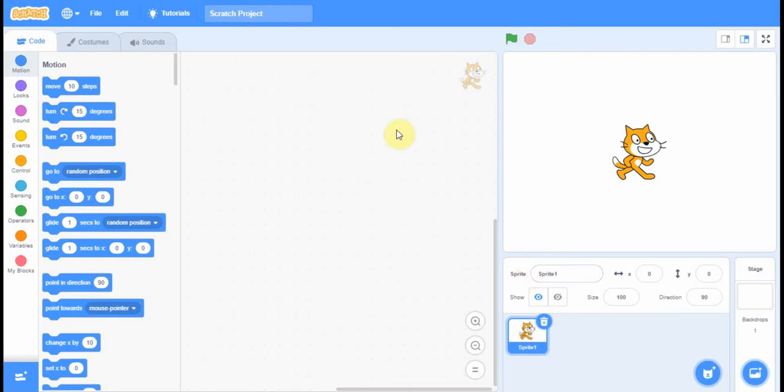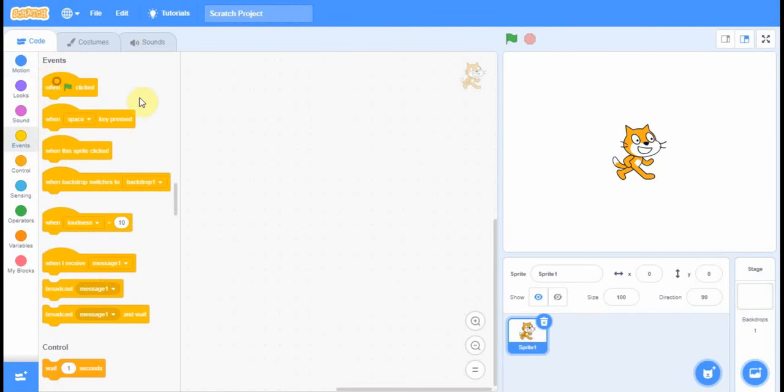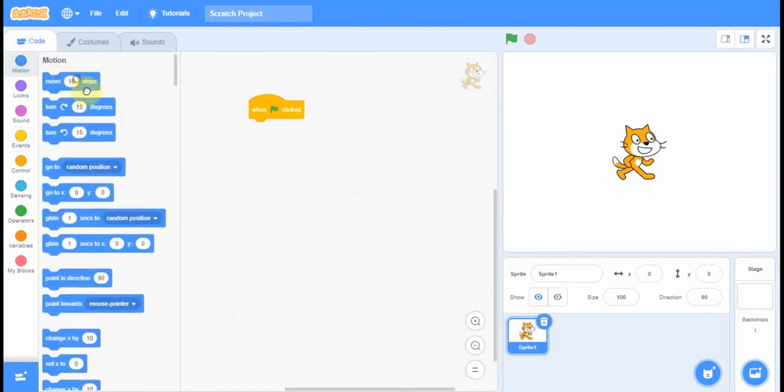To teach you Scratch. Okay, so first we'll go to events. We'll drag in a when green flag clicked. We'll go to motions. We'll add move 10 steps. Then whenever we click this, it will move 10 steps.